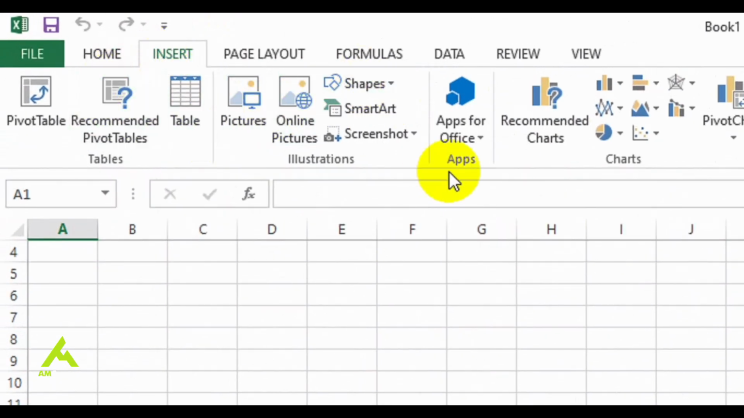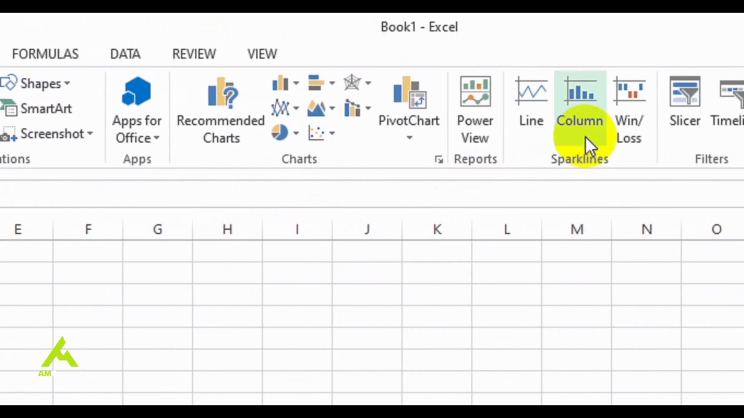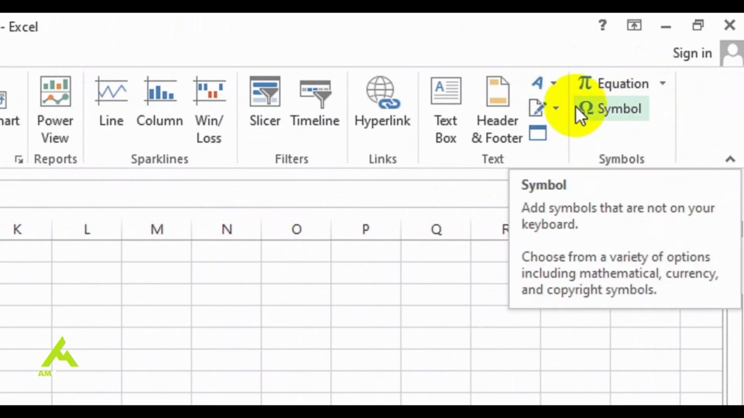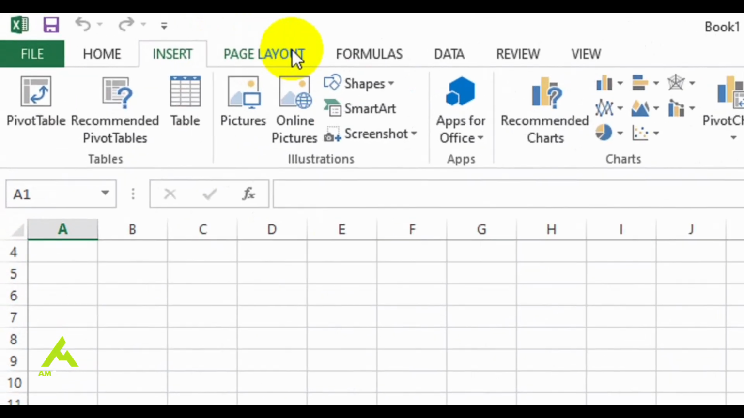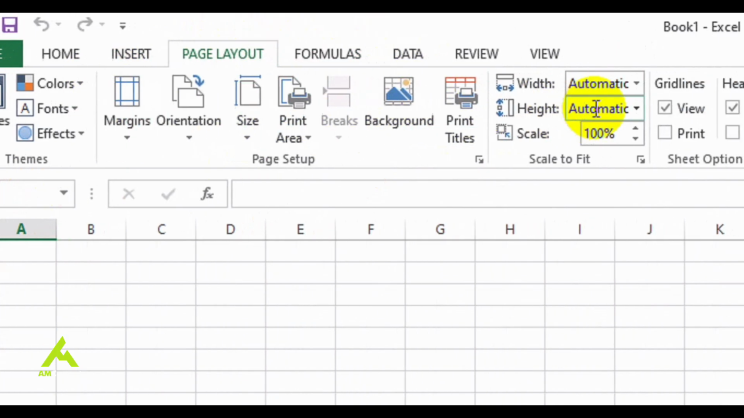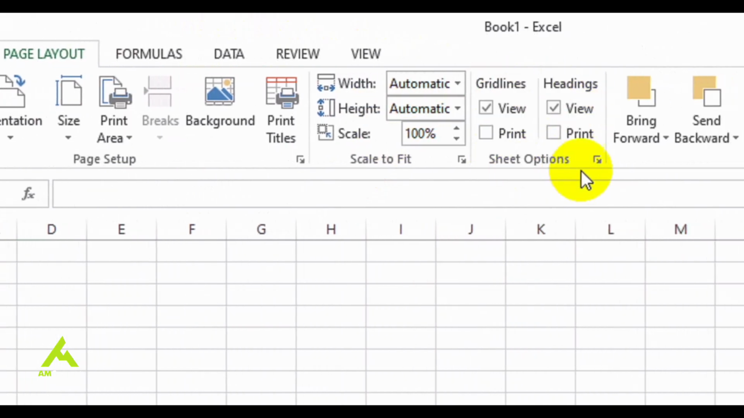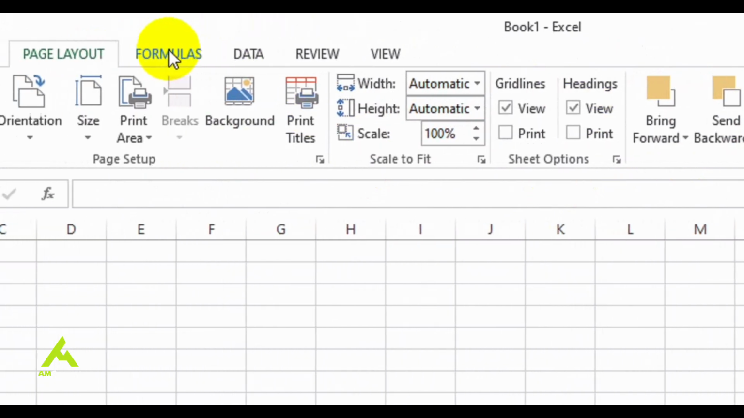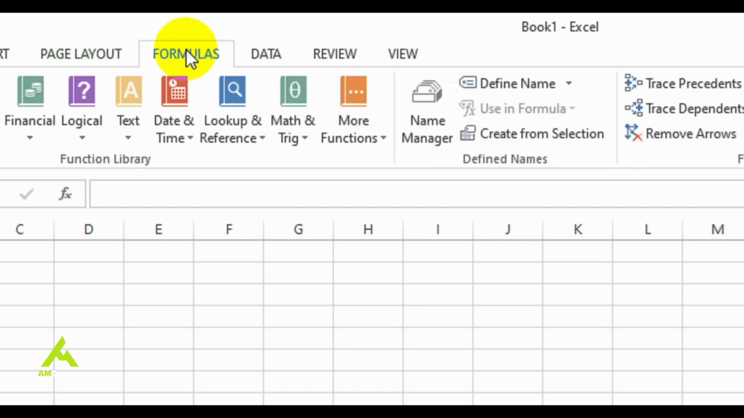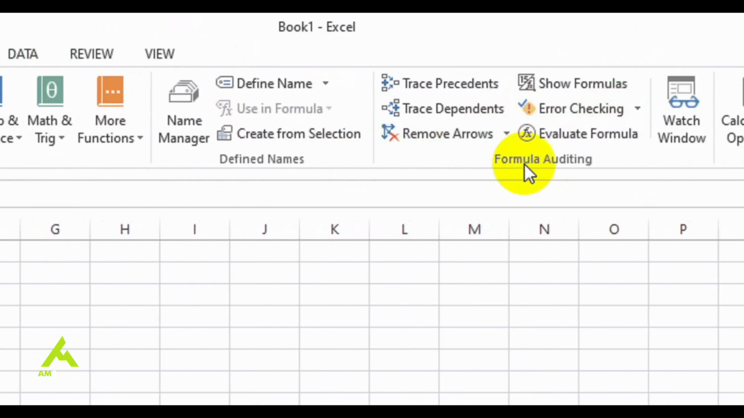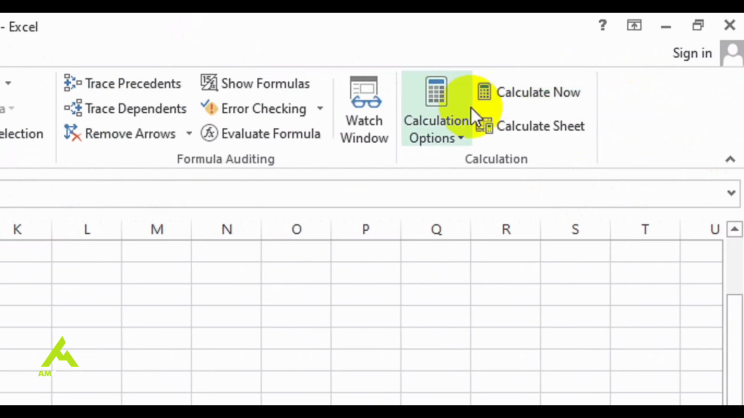On the insert tab, I have tables, illustrations, apps, charts, reports, sparklines, filters, links, text, and symbols. Now let's click on the page layout. On the page layout, I have themes and page setup, scale to fit, sheet options, and arrange. Also I have the formula tab. On the formula tab, I have the function library, defined names, formula auditing, and calculation.